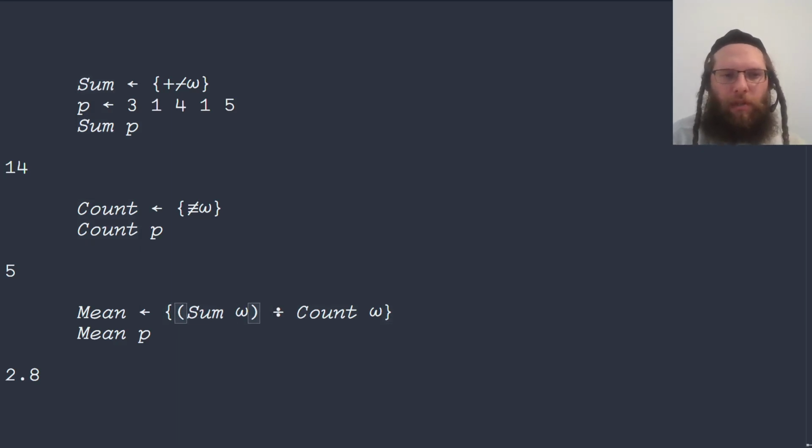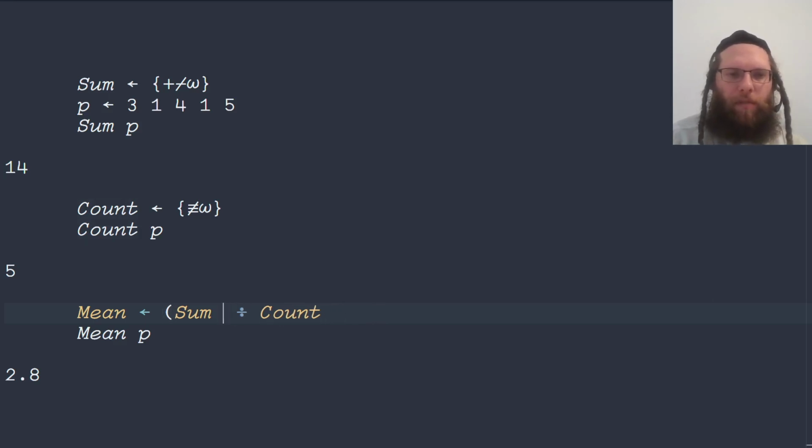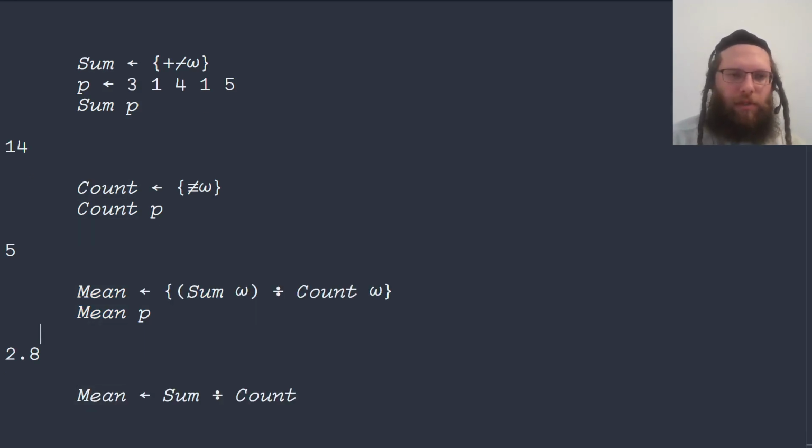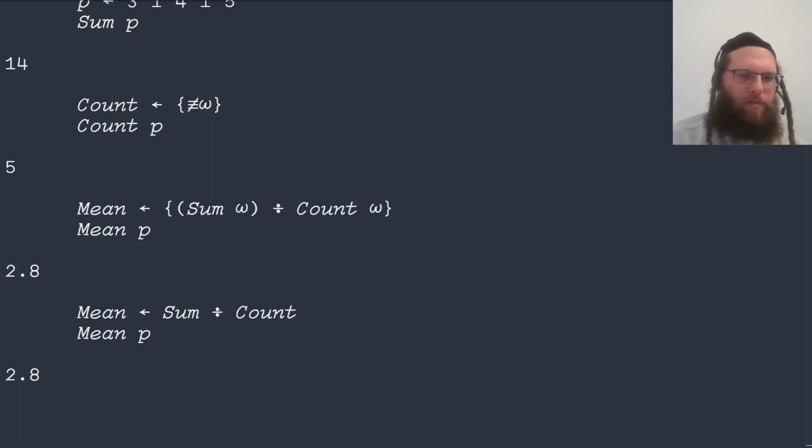We don't even need the outer braces anymore. That's the indicator that we're going to use the argument name, and so we can write it just like this: the sum divided by the count. And so these two outer functions are applied to the argument, and the middle function is applied between their respective results. And the function still works.